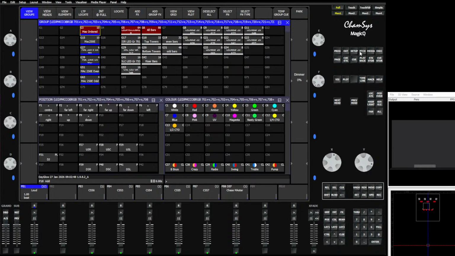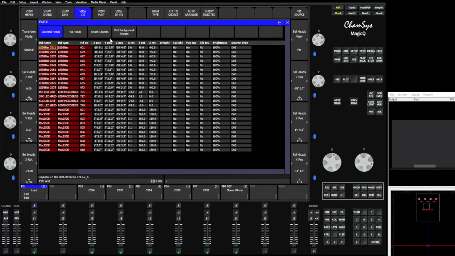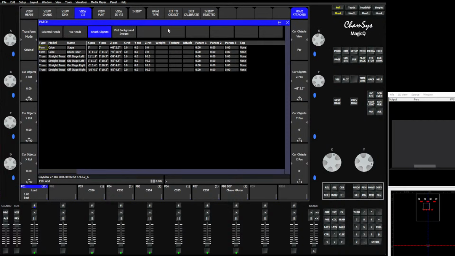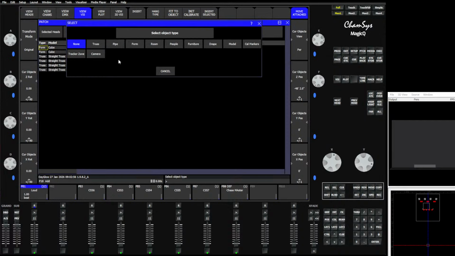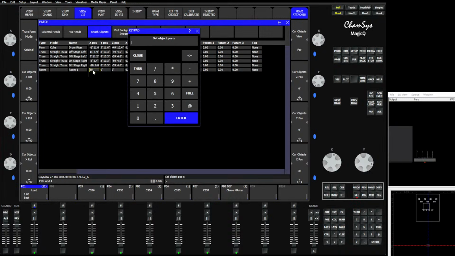And just to show that it works, I guess we will have to fix the viz here. We'll come in here, attach objects. We will insert a room. We'll just make it really big. There we go.